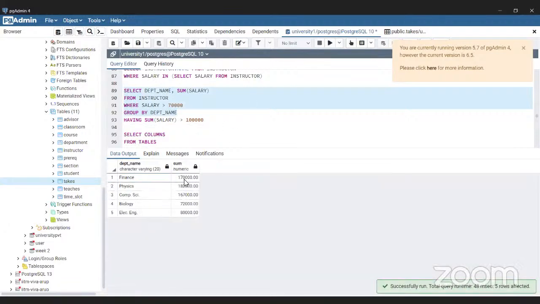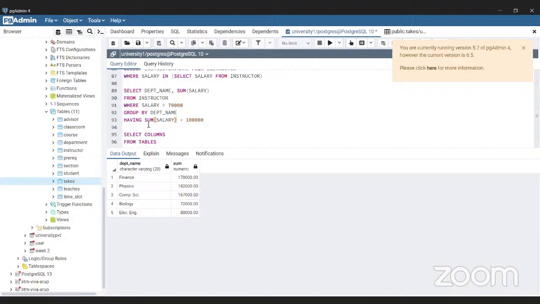This is after summation, after forming the groups, then the sum of the salary, right? After that we put the condition that the sum of salary is greater than 1 lakh. So you can see there are three rows, and these three rows will remain.